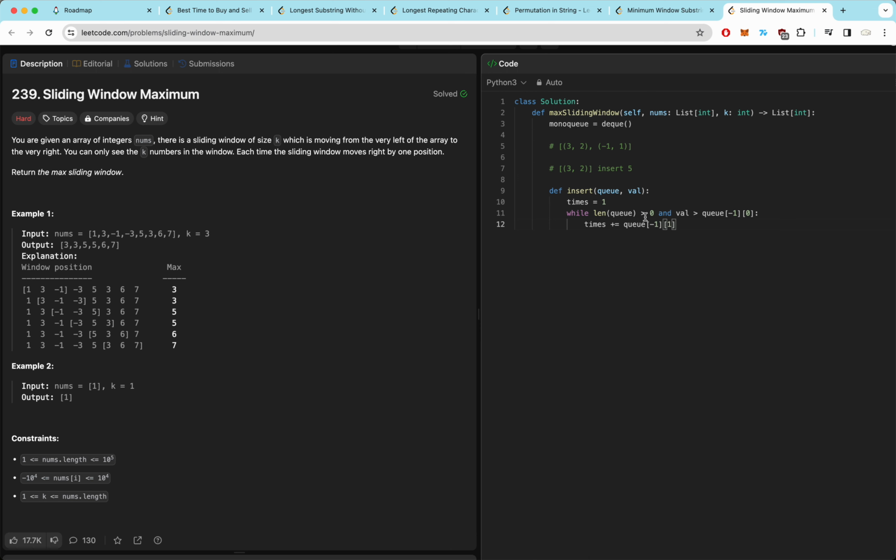The first index, q[-1], is the last element in the queue, and 1 is the index referring to the number of times it can be used. So now we can pop, because 5 dominates 3, so we can pop 3 from the queue. And now we need to append 5, so q.append, and we're going to append this as a list. Val is 5, for example, and the number of times it's going to be used.